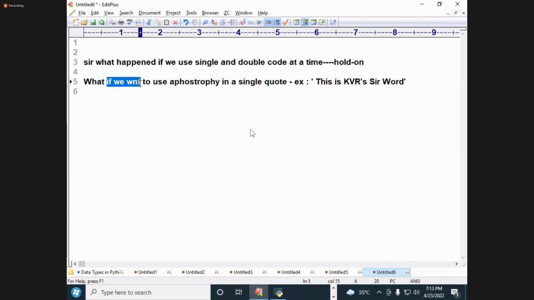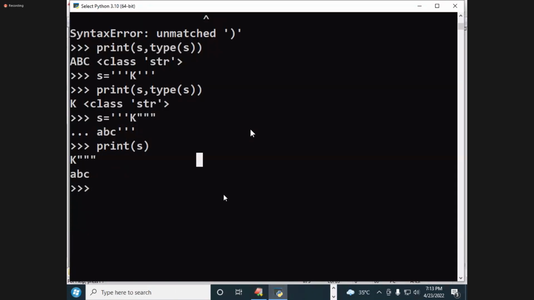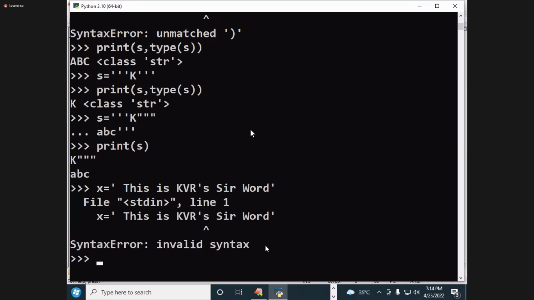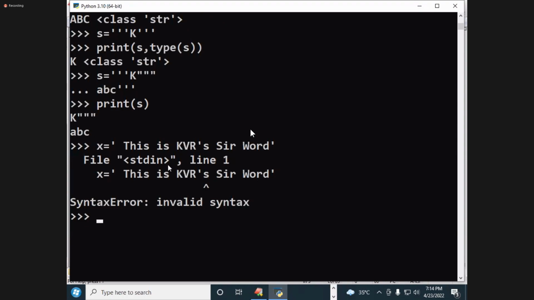What if we want to use an apostrophe in a single quote like this? You want to store it? Okay, go there as this. Some x is equal to... I already told you now. So he started with this and ending with this. See what is happening here? It is taken as ending, and this is going to be left out. See the symbol. Invalid syntax.